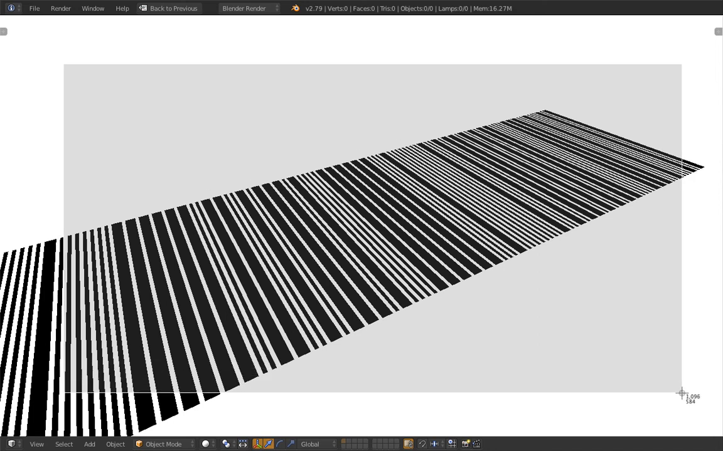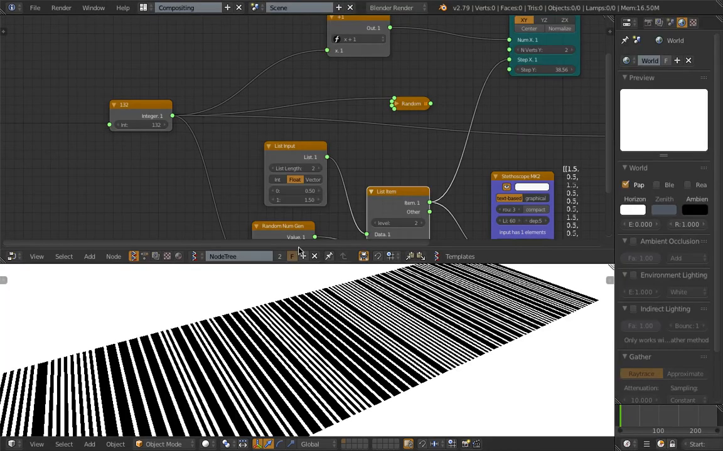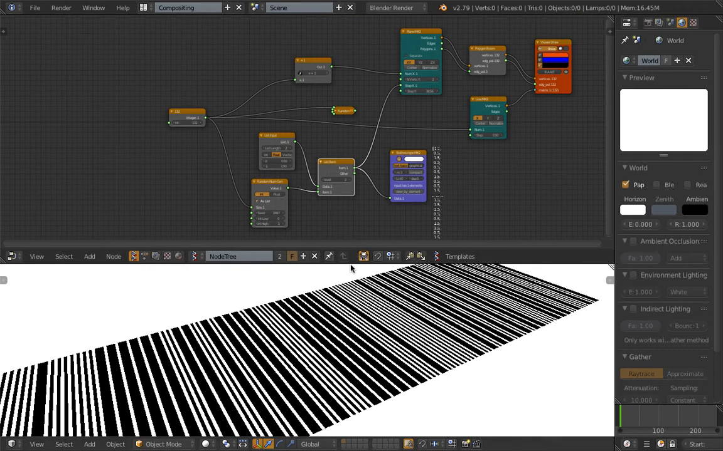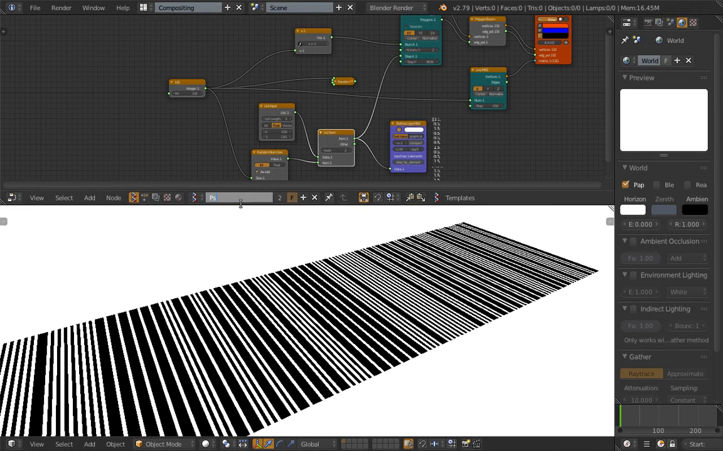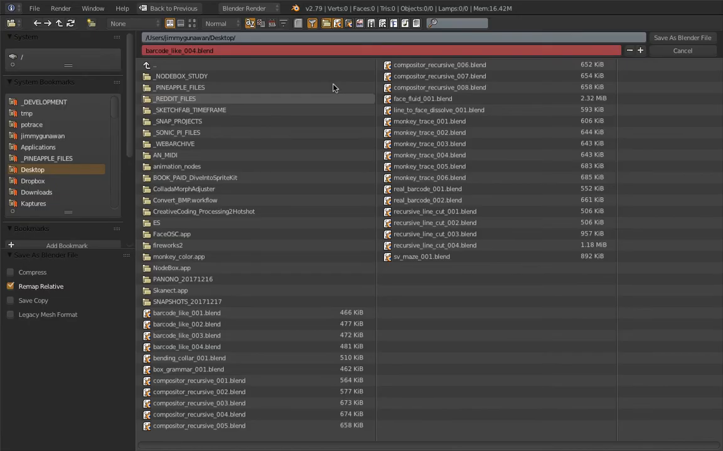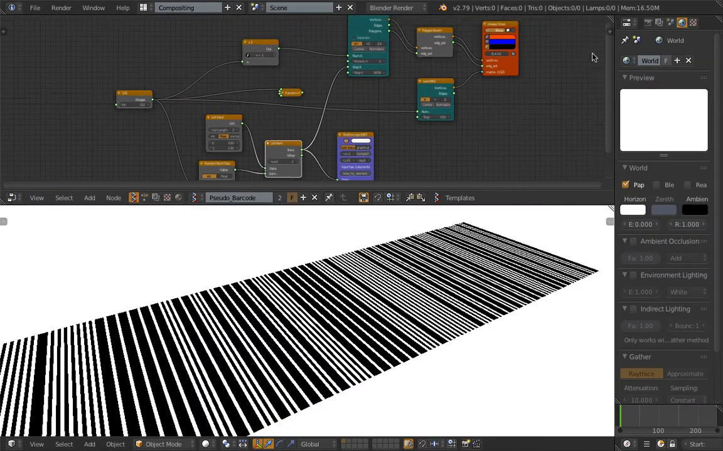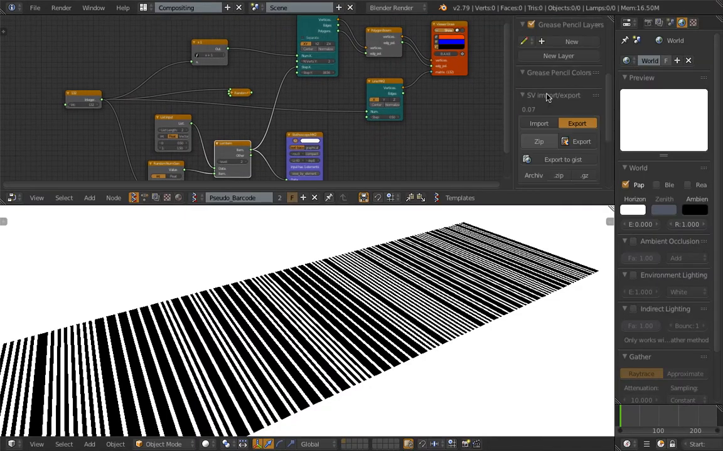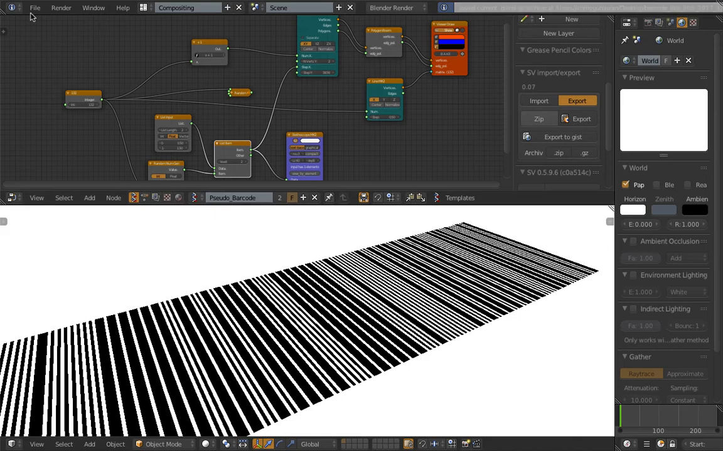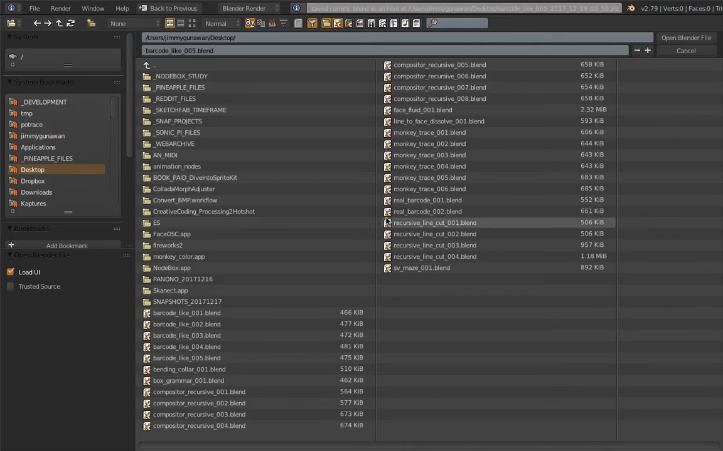If I'm not wrong, I actually did something like this in the past, but this one is much simpler. So this is the pseudo barcode. I'm going to save it and also save the zip. Here we go. And there's another setup that I want to show you, which is actually a real barcode.